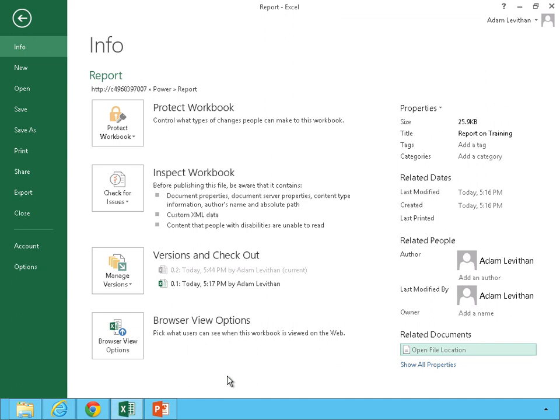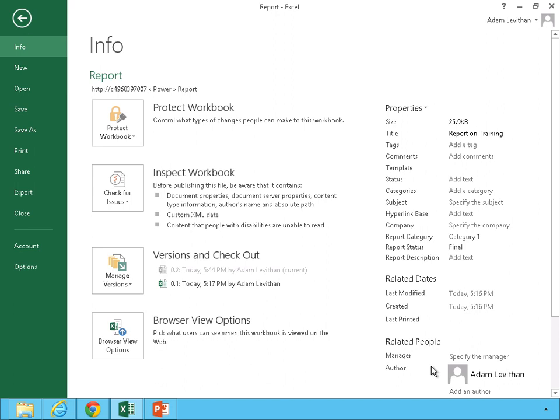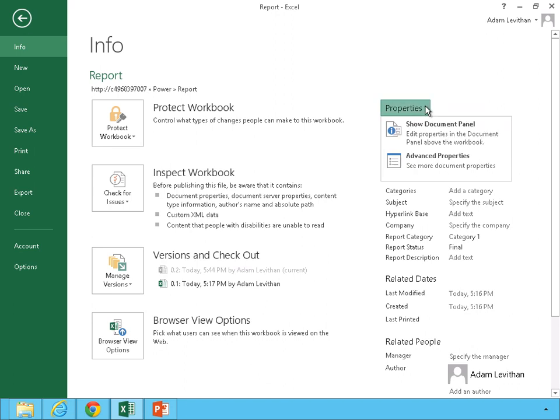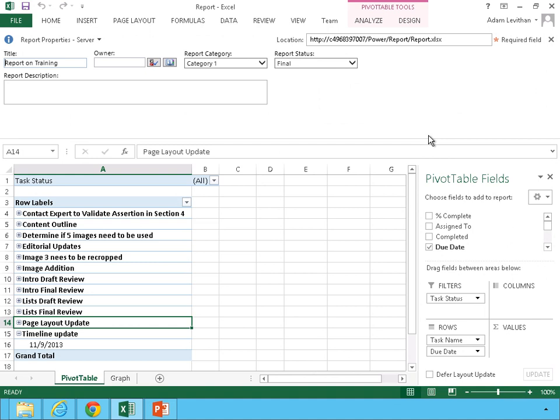Again, in the Excel Backstage, we have all of the features of check-in, check-out, managing versions, and showing all properties. What I'd like to show you here is that if you also go up to the Properties button, you can show the document panel. Here you can see the metadata that's stored directly within SharePoint. That's a quick overview of the integration across all Office products that a power user can take advantage of with SharePoint 2013.